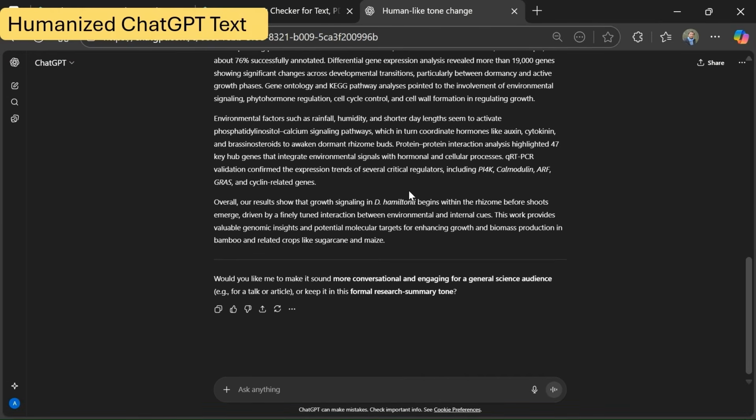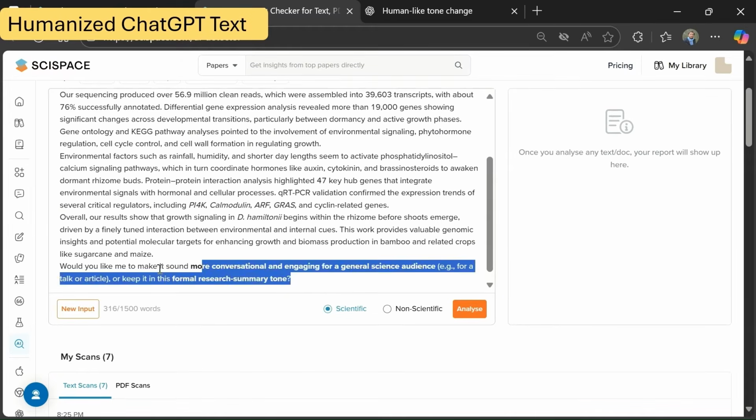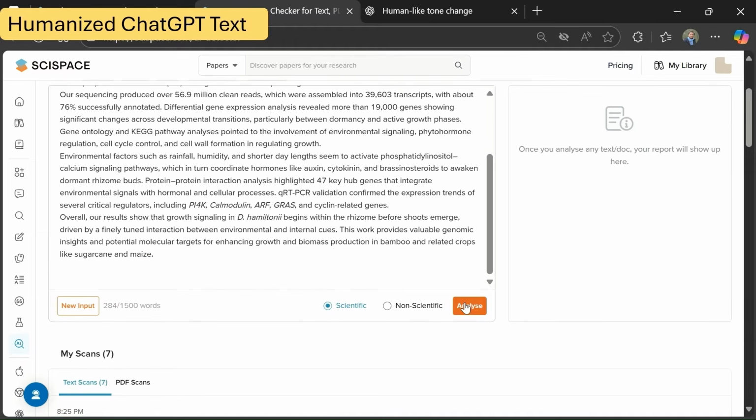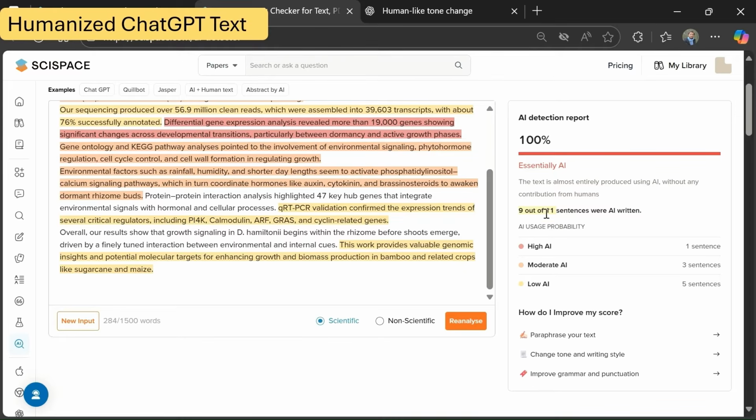Next, I also asked ChatGPT to humanize the same abstract I used previously for AI detection. I will now use this output to check if it can bypass the AI detector. Let's analyze again. You can see SciSpace AI Detector still easily flags it to be AI generated and shows which region seems to be AI written.